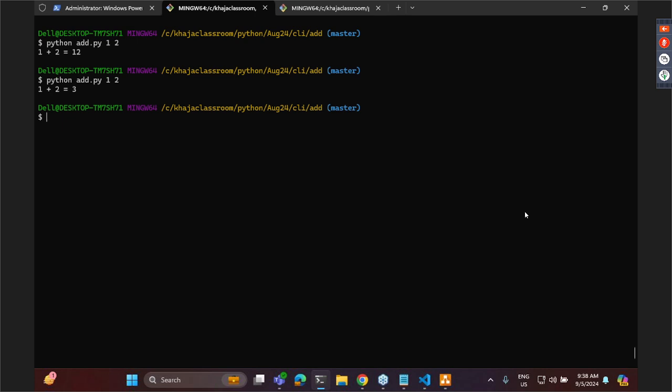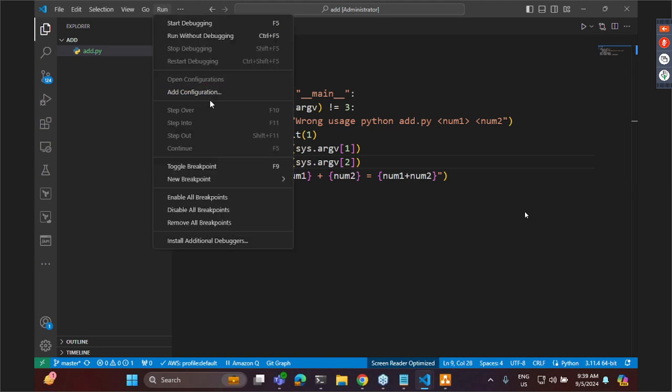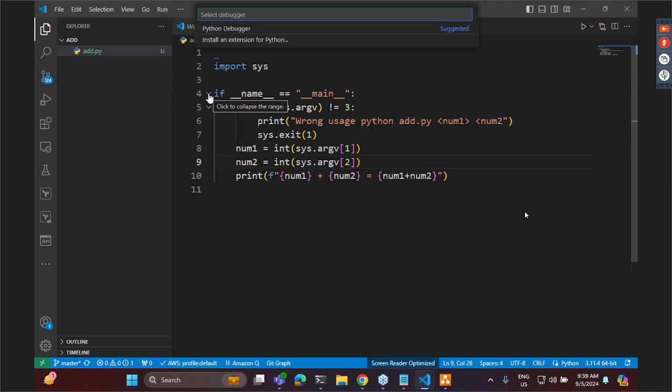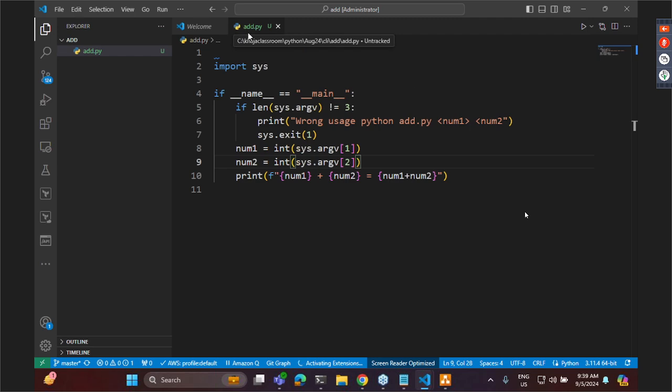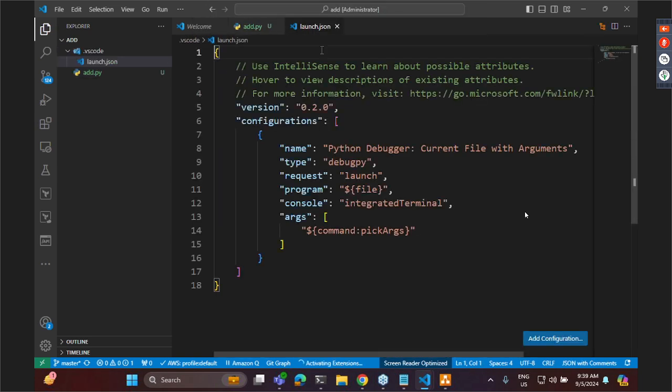Right, that's where debugging is important, sir. So whenever you want to debug these kinds of programs, go over here, and there will be something called run add configuration. Try to add configuration, select Python debugger. Okay, Python file with arguments, that is what we are passing. Now over here, Python file, and then pick arguments.